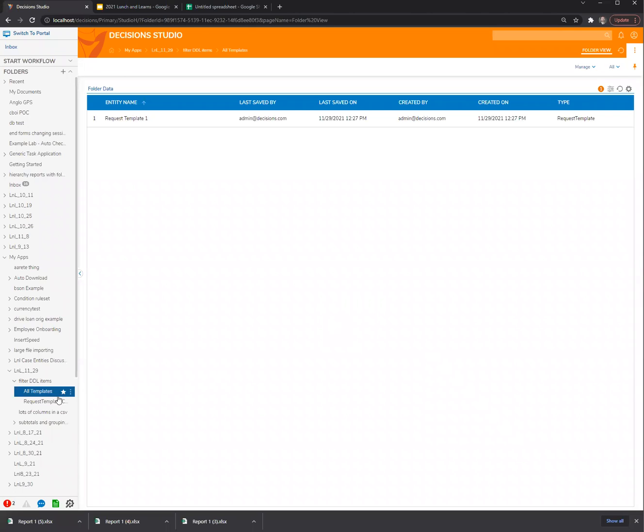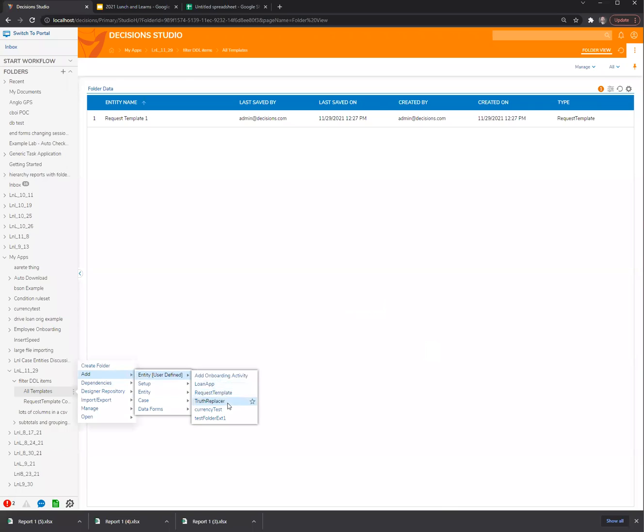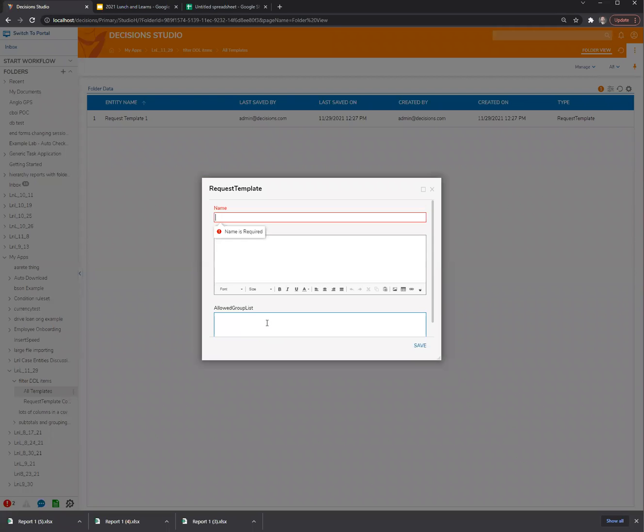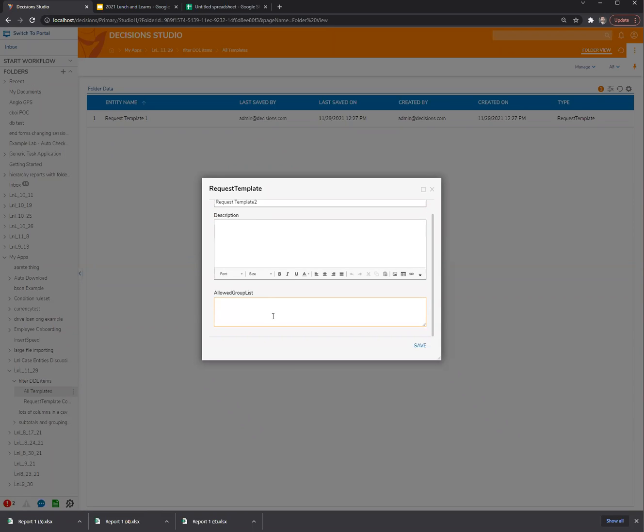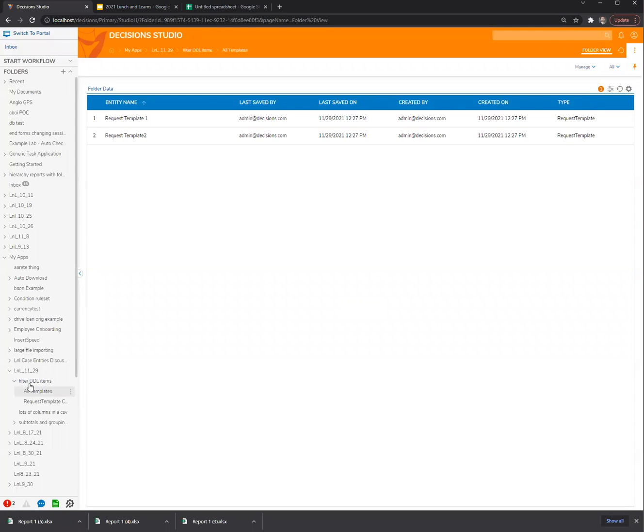And then I'm going to add another one. At any time, if I go off from your example, just please let me know. This will be called request template 2. And the allowed group list is going to be a fake group that I'll just create. I'll just call it fake group. So let's go build our flow.